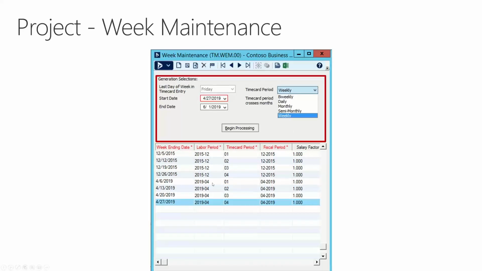Now, what does that automation do? What it does is when you open up the screen, it looks at what the current last day of the period is. That's nothing to change, it's just letting you know it's Friday. You give it a start date, you give it an end date, you tell us what the time card period is, bi-weekly, daily, monthly, semi-monthly, weekly, and then you hit begin processing.